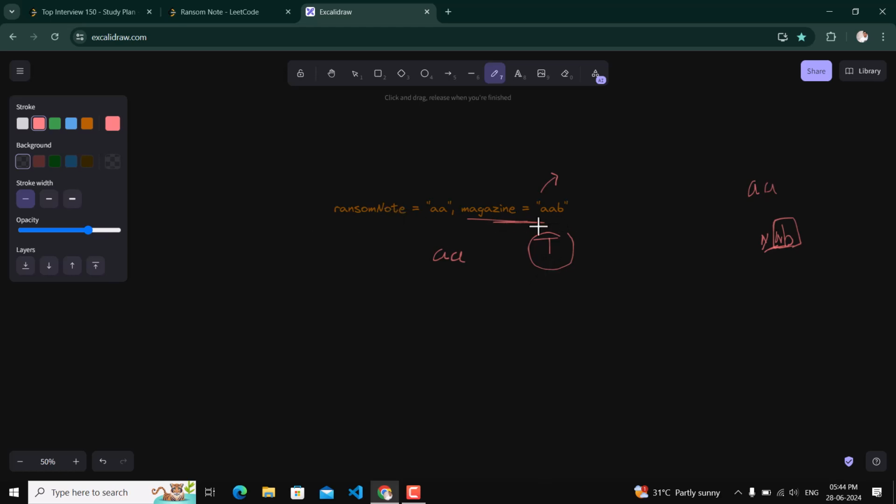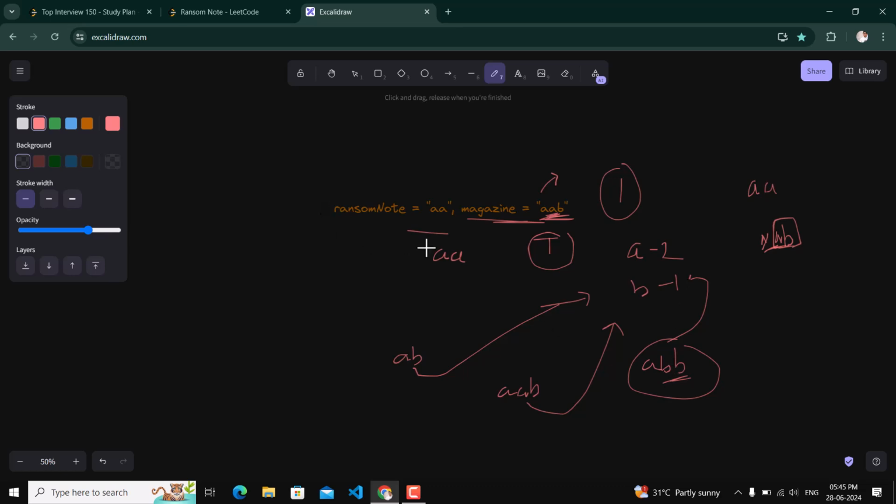So what we should know is the frequency of each character in the magazine. Like A is present two times and B is present one time. If the ransomNote is AB, yes, the frequency required is already with us. If it is AAB, then it can also be formed. But if it is ABB, B occurs two times in the ransomNote, but in the magazine we only have B one time, so we cannot form the ransomNote from the magazine. So we will use a hash map here.